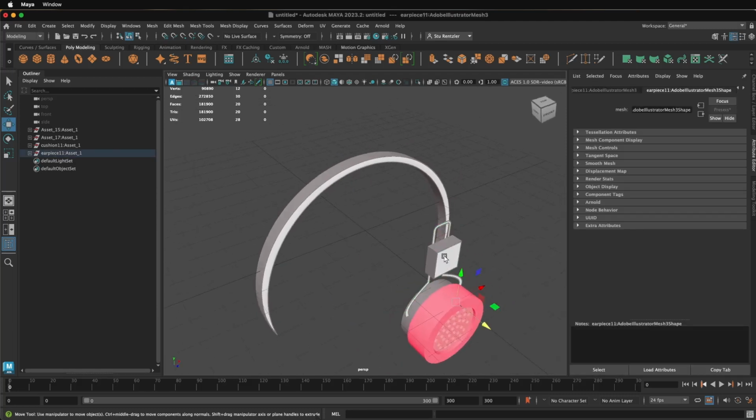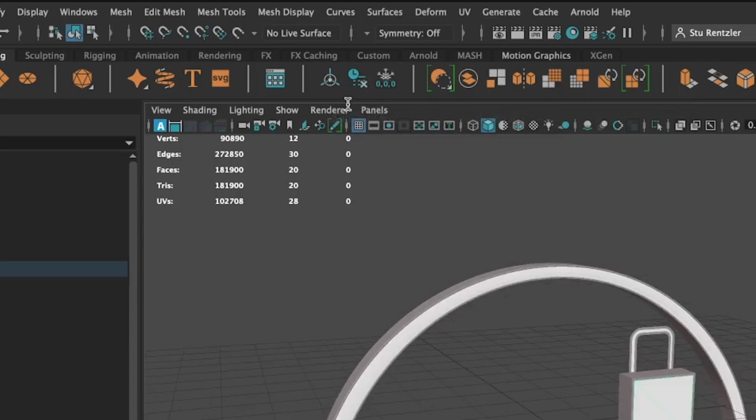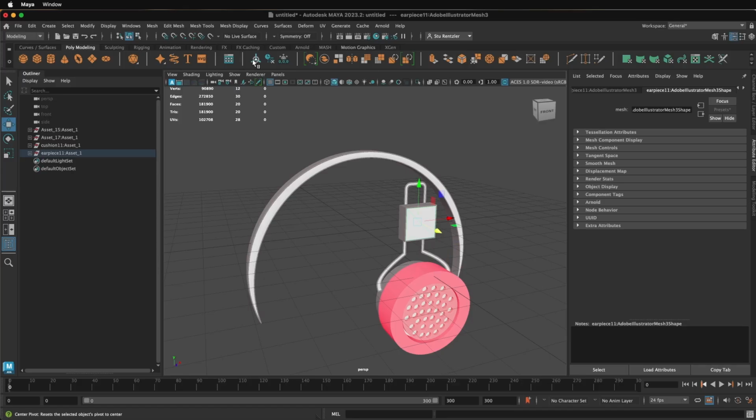Maybe I want to move this little box here. If you don't like where the pivot point is for something, select the object and go up here and just click that to reset the pivot. I'll do it for both of these.